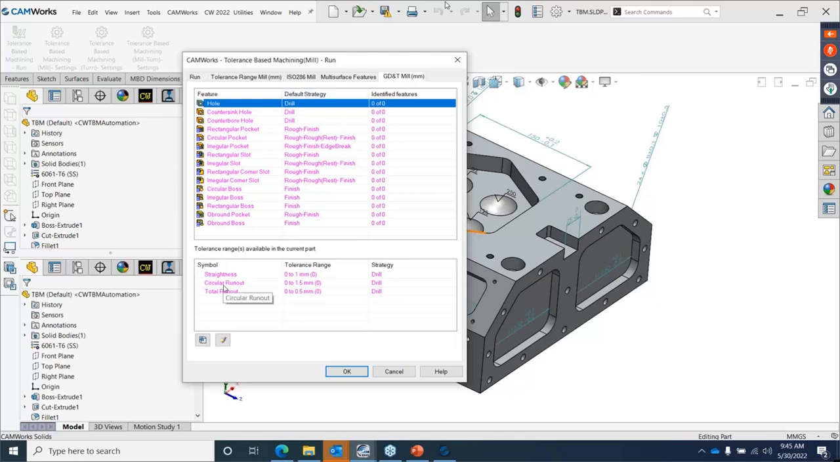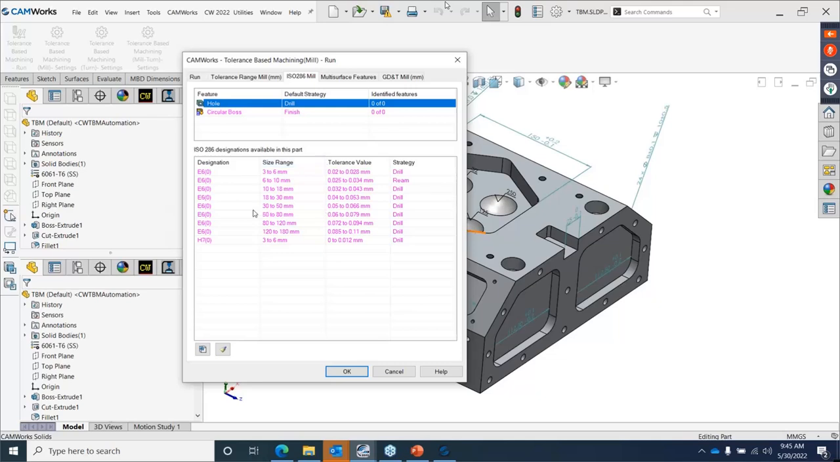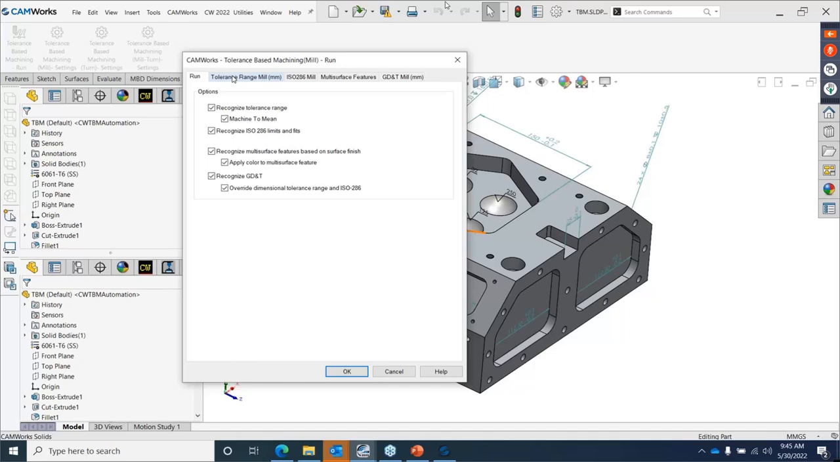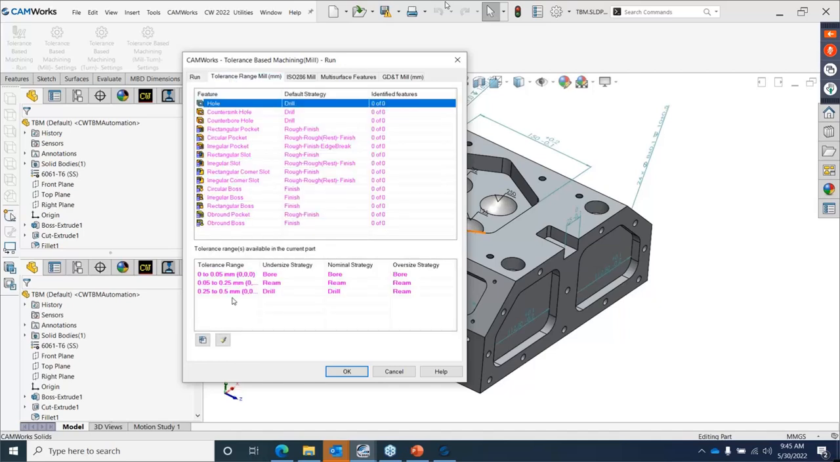So all these different options will be available. There we'll have the straightness, circular runouts, total runouts, and all that. This will also override the ISO 286. So these are all the strategies that are set already. If you don't need to run them, these are multi-surface features, nothing is inside there, no colors, nothing. So we'll set it up, and then you have the tolerance range.